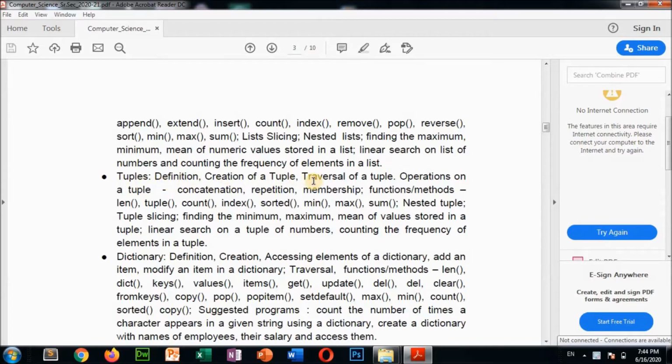Tuple definition, creation of a tuple, traversal of a tuple, operation on a tuple. So these are the topics. So what is there in the tuples? These functions we are going to use in the program. In this video I'm going to show you how to use these functions. Okay, how to create a tuple, what about the tuples and everything we are going to discuss.